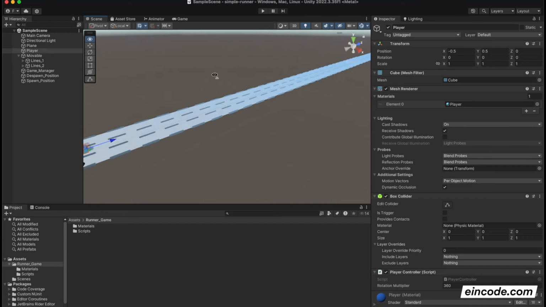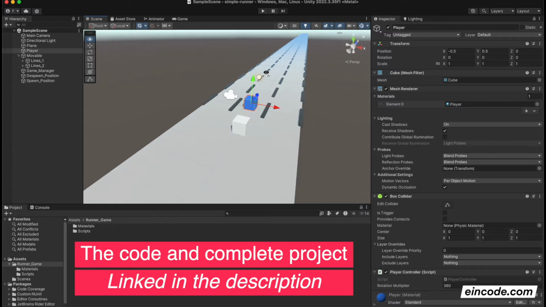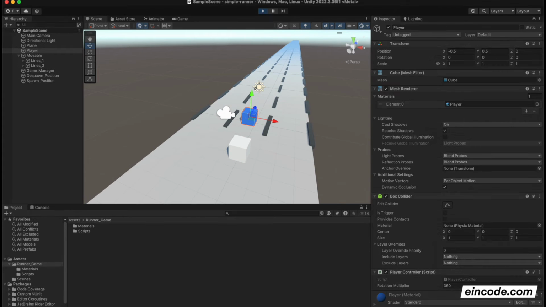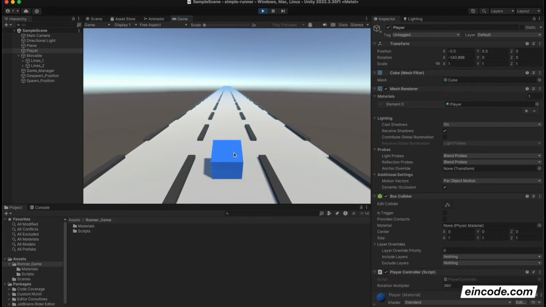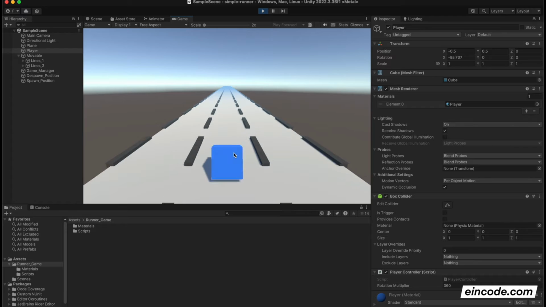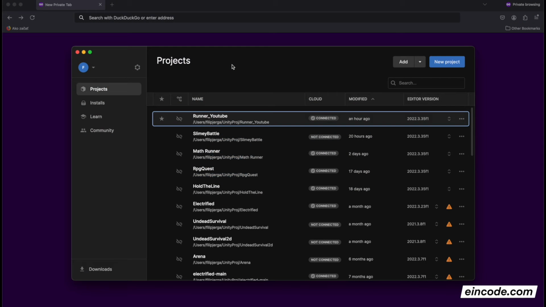In this video, we are going to create an environment for our runner game, so it appears that we are infinitely running forward, but what's actually happening is that everything is going towards us. We are just standing still and the cube is rotating. So this way we can create this illusion of infinite runner. So this video will be just about the environment and a few simple scripts. Let's get into it. Let's start by initializing our new project.